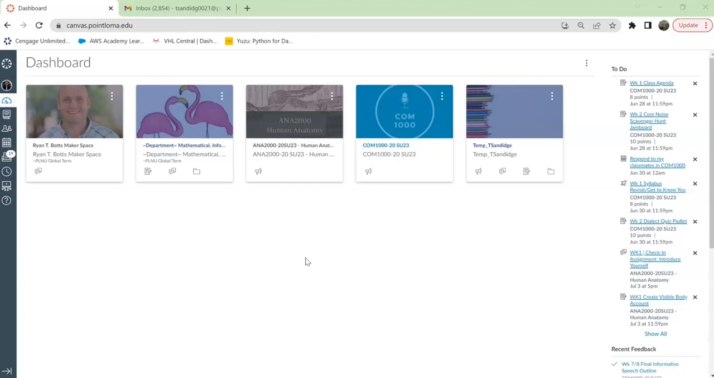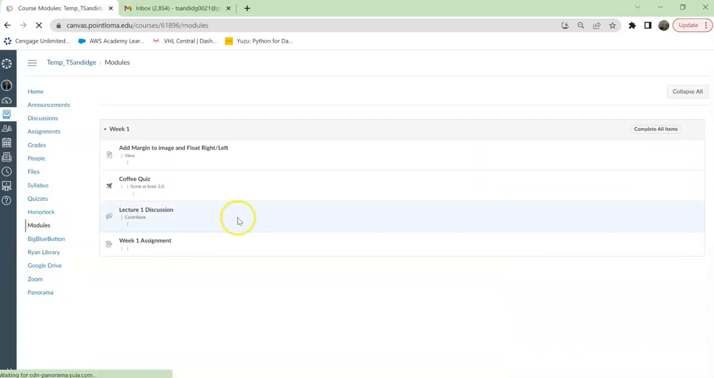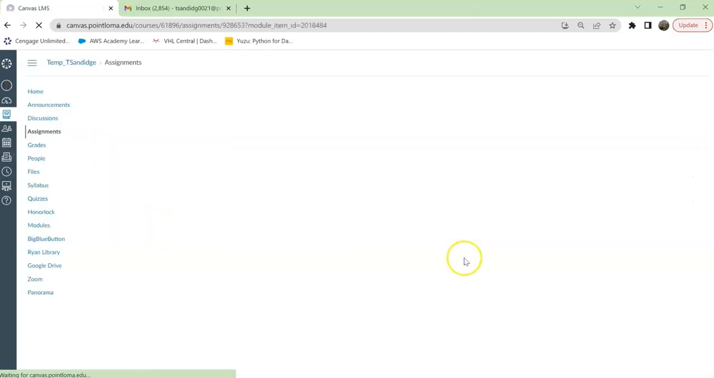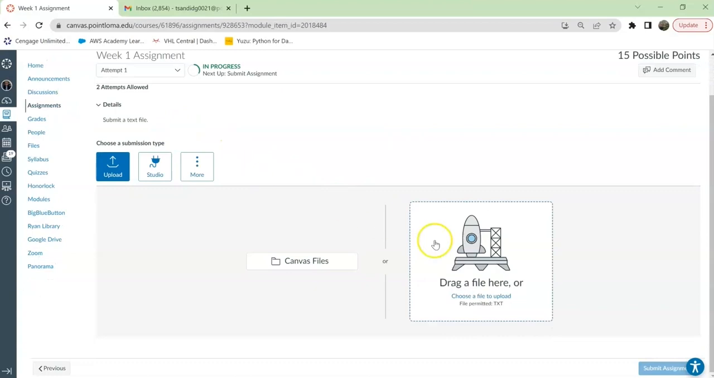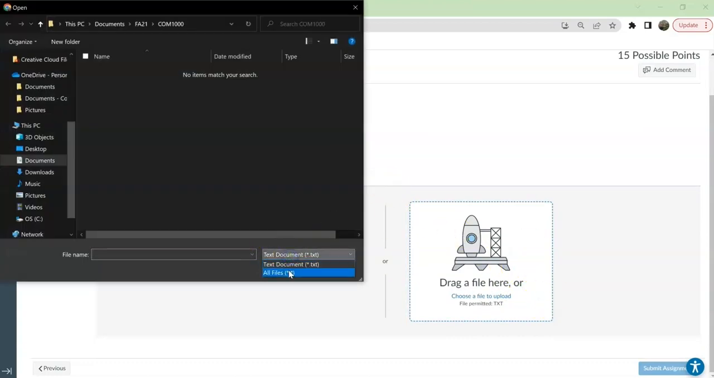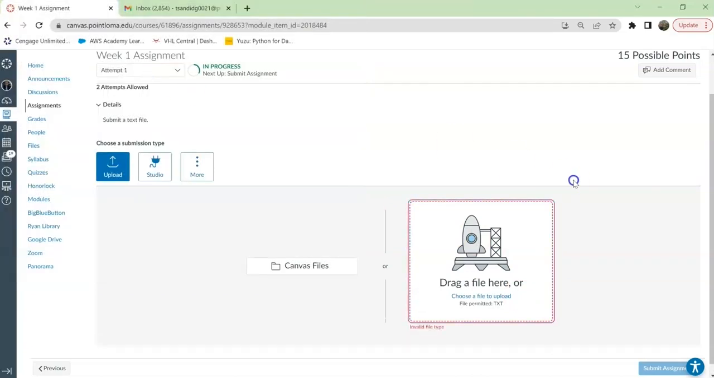So, to model an example, we're going to go into this course right here. We're going to navigate to our modules. If you have any questions on how to use modules, please refer to that Canvas crash course video. But we are wanting to submit this week 1 assignment. So as you can see here, we have an assignment. We want to submit it. We click here. We want to submit an assignment. And I want to submit these Chapter 2 notes doc.